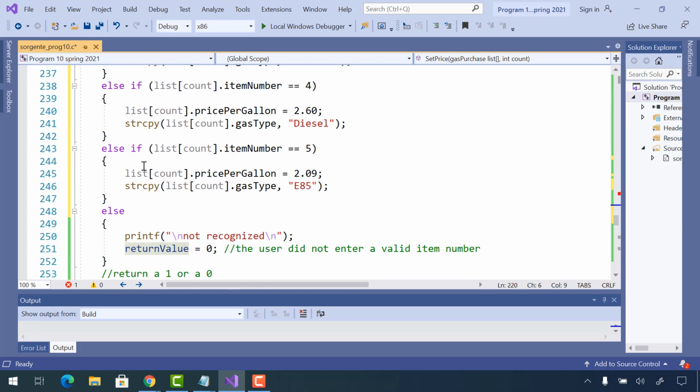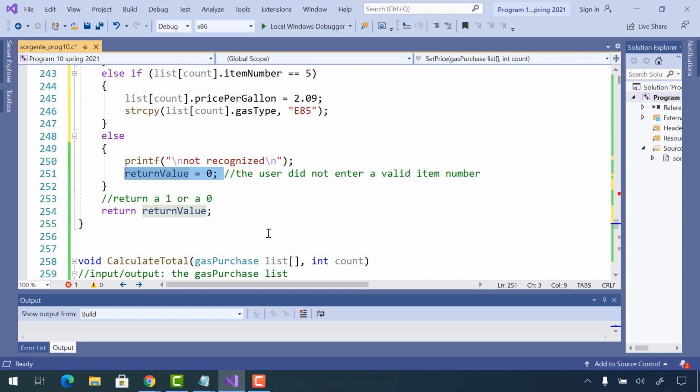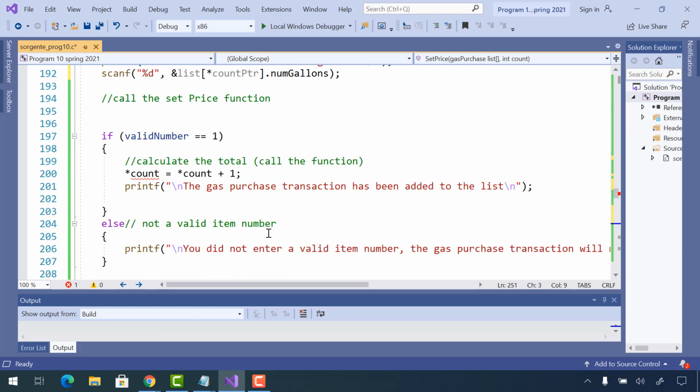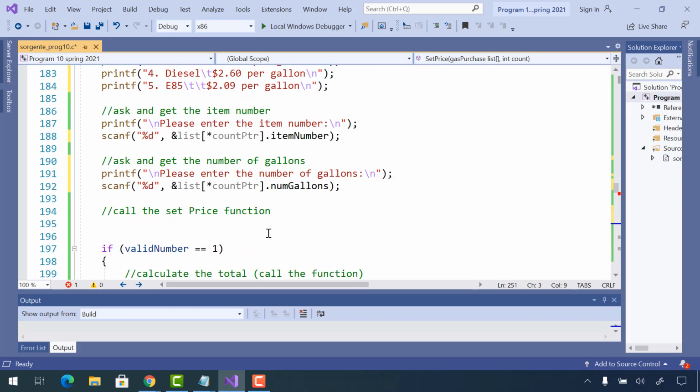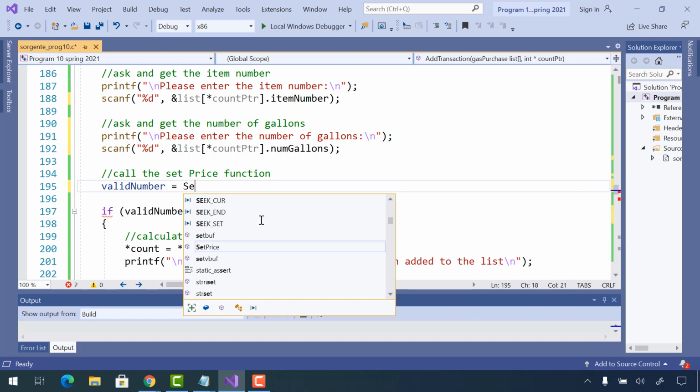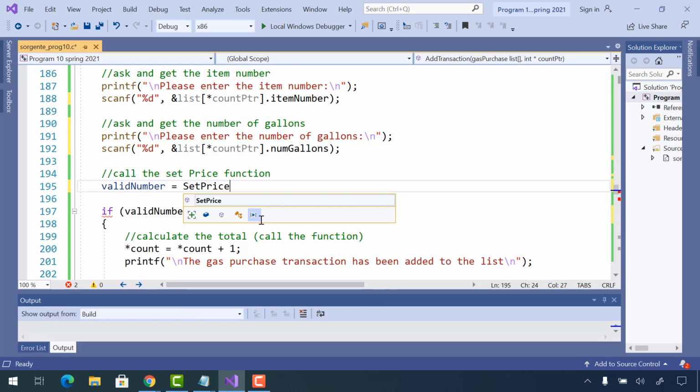If the user enters anything other than 1, 2, 3, 4, 5, it will change to 0. And it'll redo this and reset this each time this function is called. So now let's go back to our add function. Our add function is going to call that, so it needs to know if it's valid or not. So it's going to take that as the return, and the function is called set price.